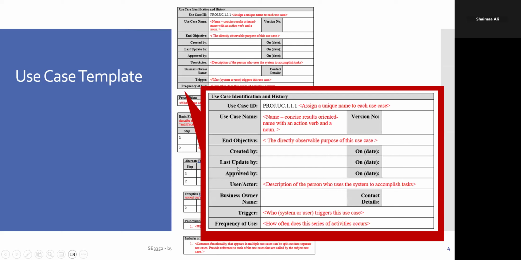So if you look at this part, this part is just metadata. The use case ID can be used for traceability. Okay. Use case name and the objective. Obviously, this is the main goal. All these are details, metadata you can add if they are available.